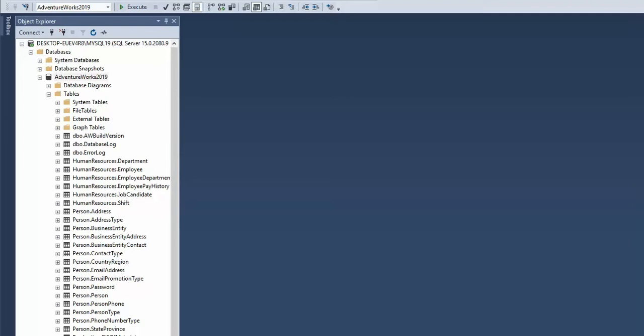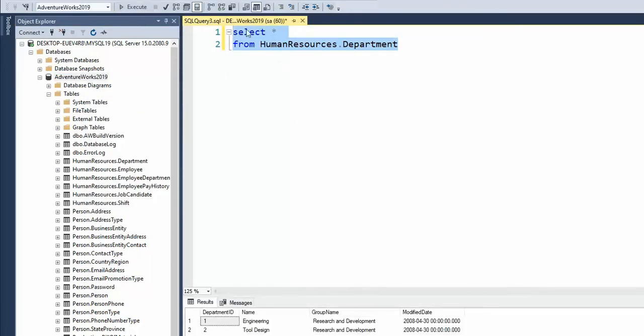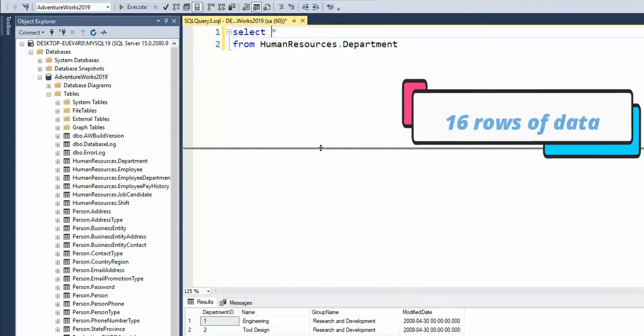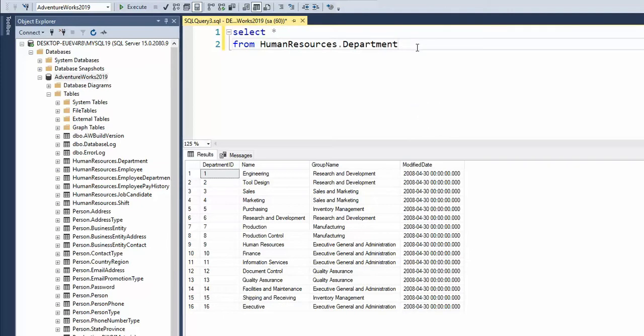We're going to start where we left off last time. Right-click, New Query. Notice here we said select star from human resources, and we know that returns us 16 lines of code. The only new thing that I would like to add here is sometimes we want to use an alias on the table name, so we can say as D, and then I can come up here and say D dot. And then I can highlight that and execute it and notice that it gives me the same.